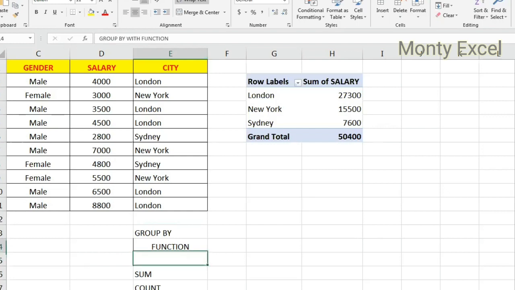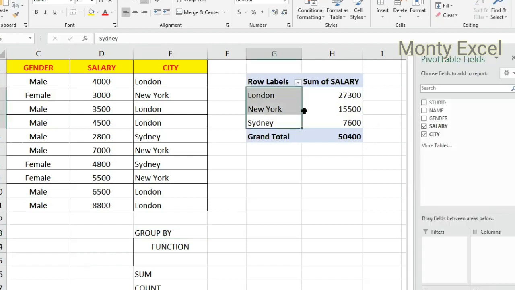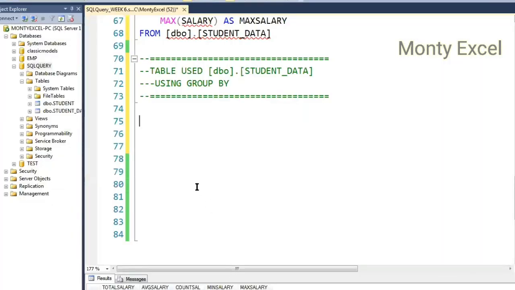Okay, your group by always works on aggregated functions only. There is no question why, because you have already seen the pivot table. Here I'm trying to summarize, and the value is always being used on the aggregated. Now let's come back to SQL and try to understand the same structure.